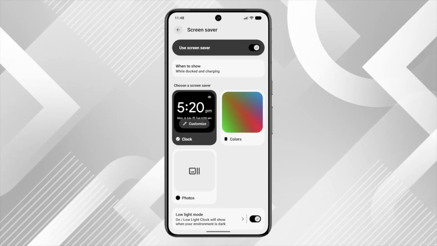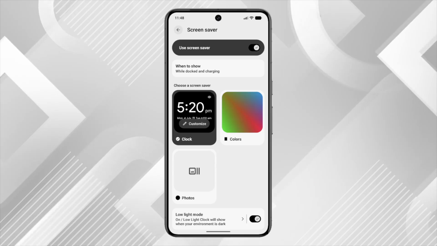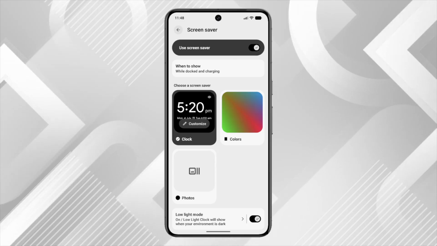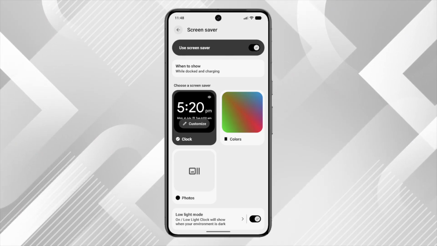In this section, you can enable or disable the screensaver feature and choose which type of screensaver you'd like to use when your device is charging or docked. It's a nice way to display photos or information while your phone isn't actively in use.